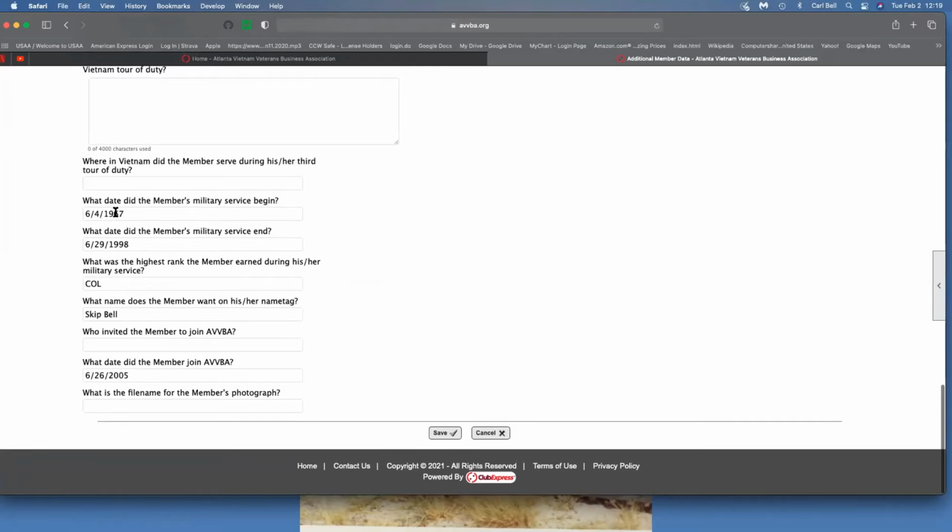When did you join the military? When did you retire or when did you get out? What was your highest grade? And then there's a little thing here about what you want on your name tag, if somebody invited you to join, etc. Again, very important.